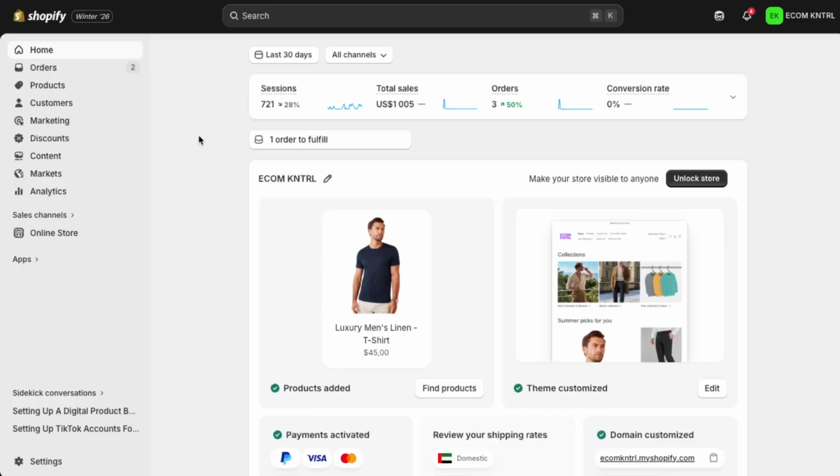If you can, work in a duplicate of your live theme. That way you can experiment without affecting customers. You can always publish your changes once you're happy with the results.